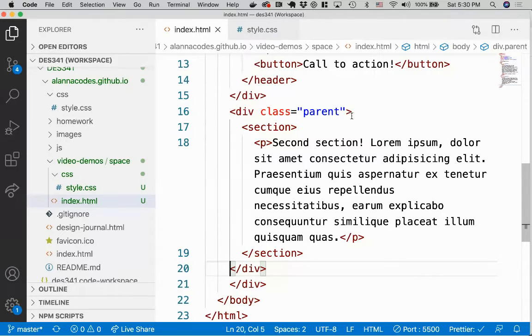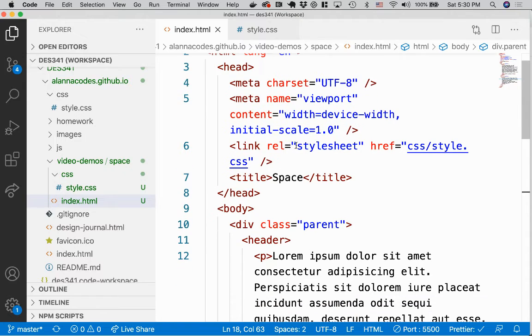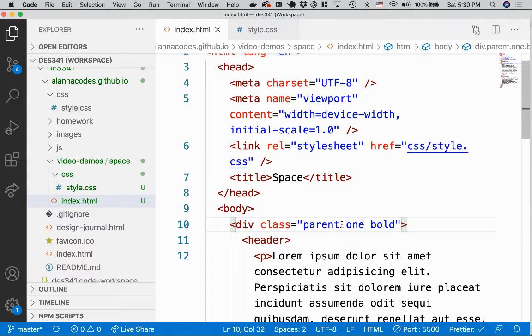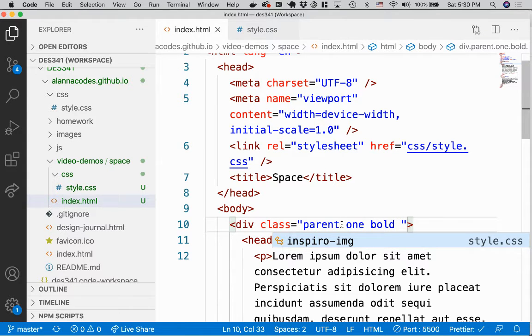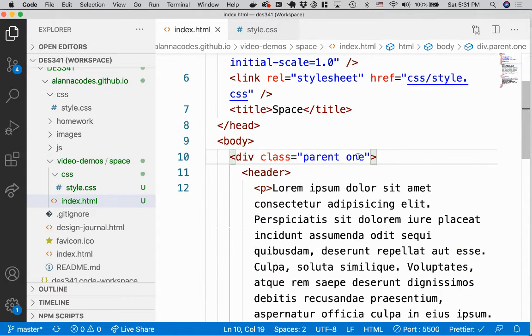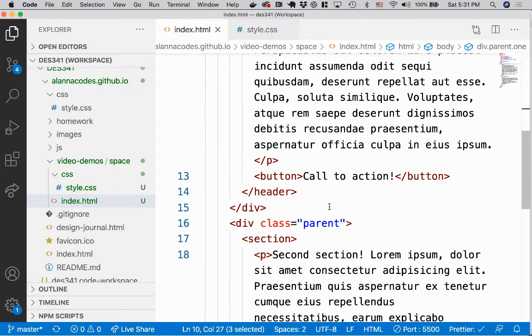So I probably want this to also, I'm going to show you a trick right now. So this has a class called parent. We can actually add a second class. So you can add as many classes as you want. So maybe we have a class called 1, or maybe we have a class called bold, or something else. You can add as many of those as you want in classes. So I'm going to use that trick. I'm going to say parent, and then 1 is going to hold that background color. This one will be parent 2.